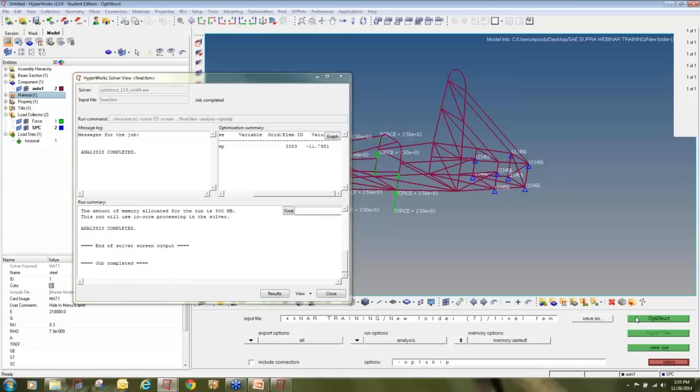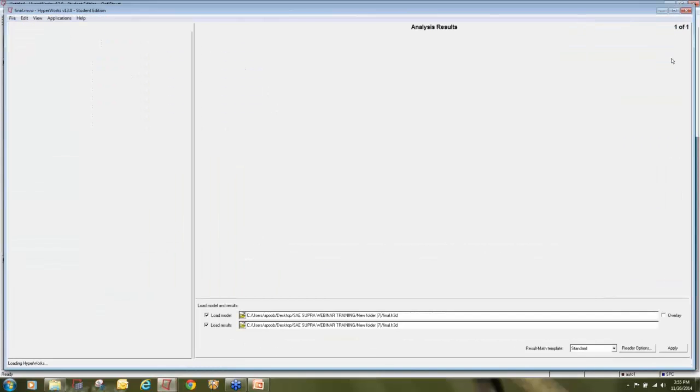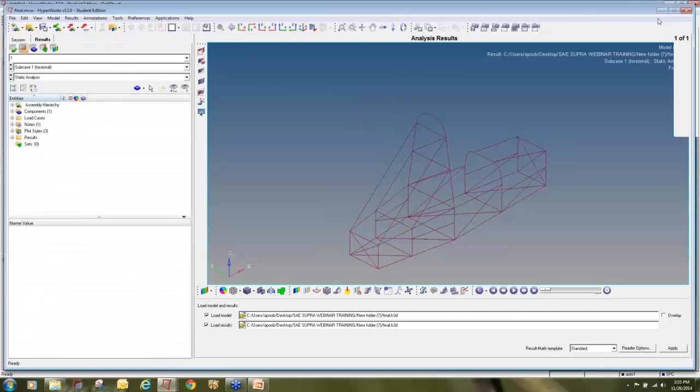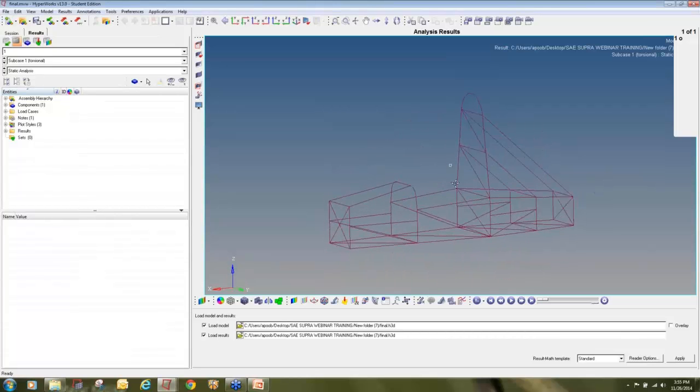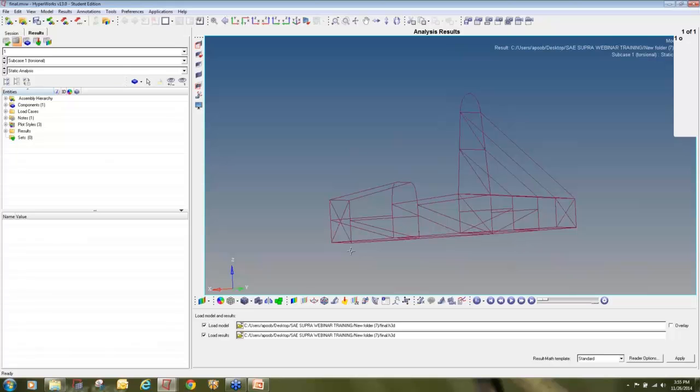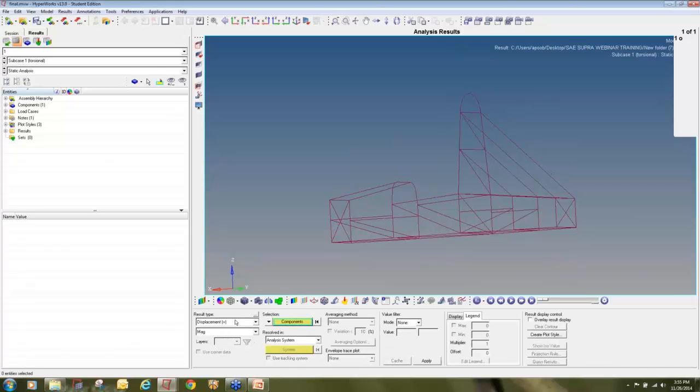As you can see, analysis completed message has appeared. If you are finding any issue, then please send us the screenshot of what error you are getting so that it will be easy for us to help you out. So click on results to view the results in HyperView. So this is the GUI of HyperView where you can view the results. So click on contour icon where my mouse pointer is currently. Select the result type as displacement and click on apply.